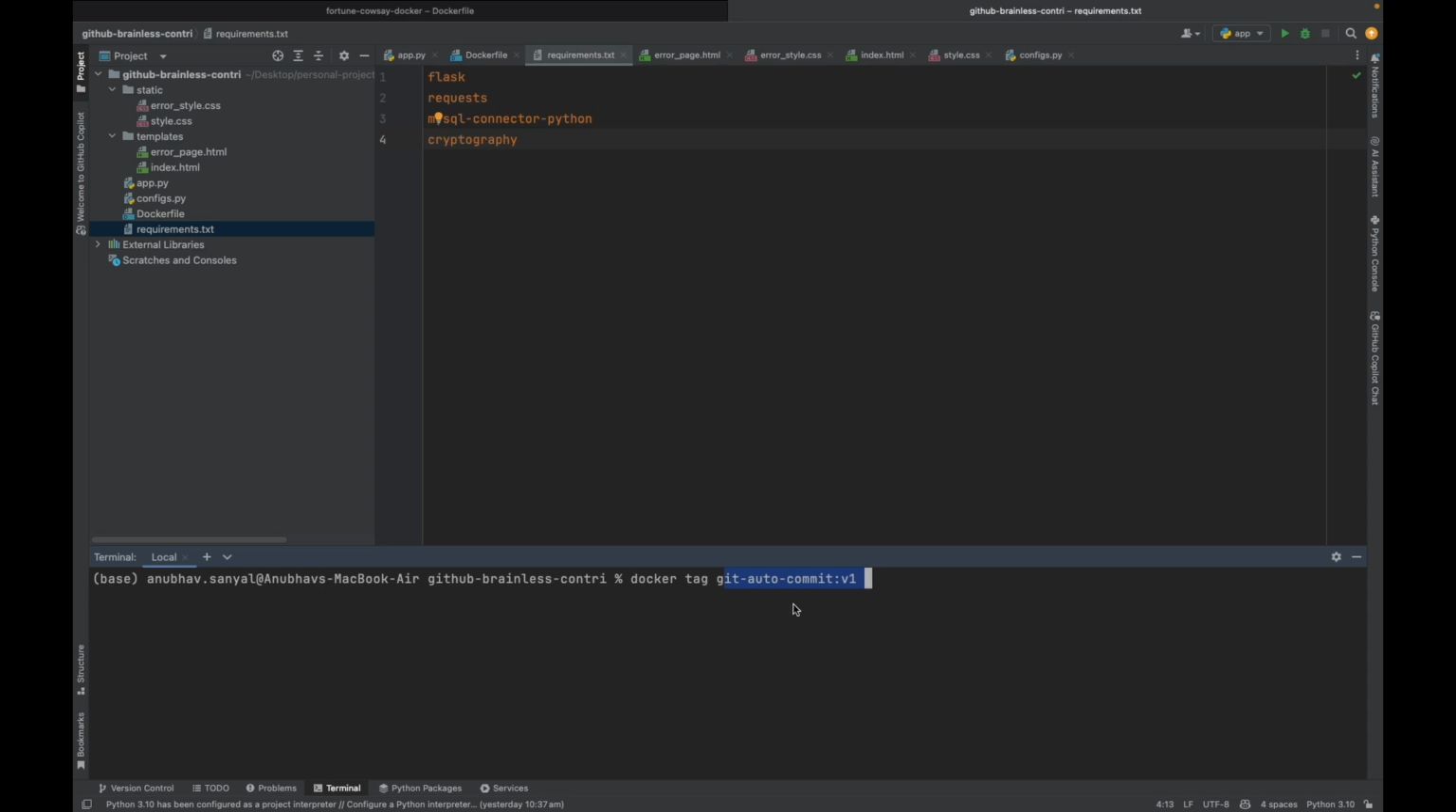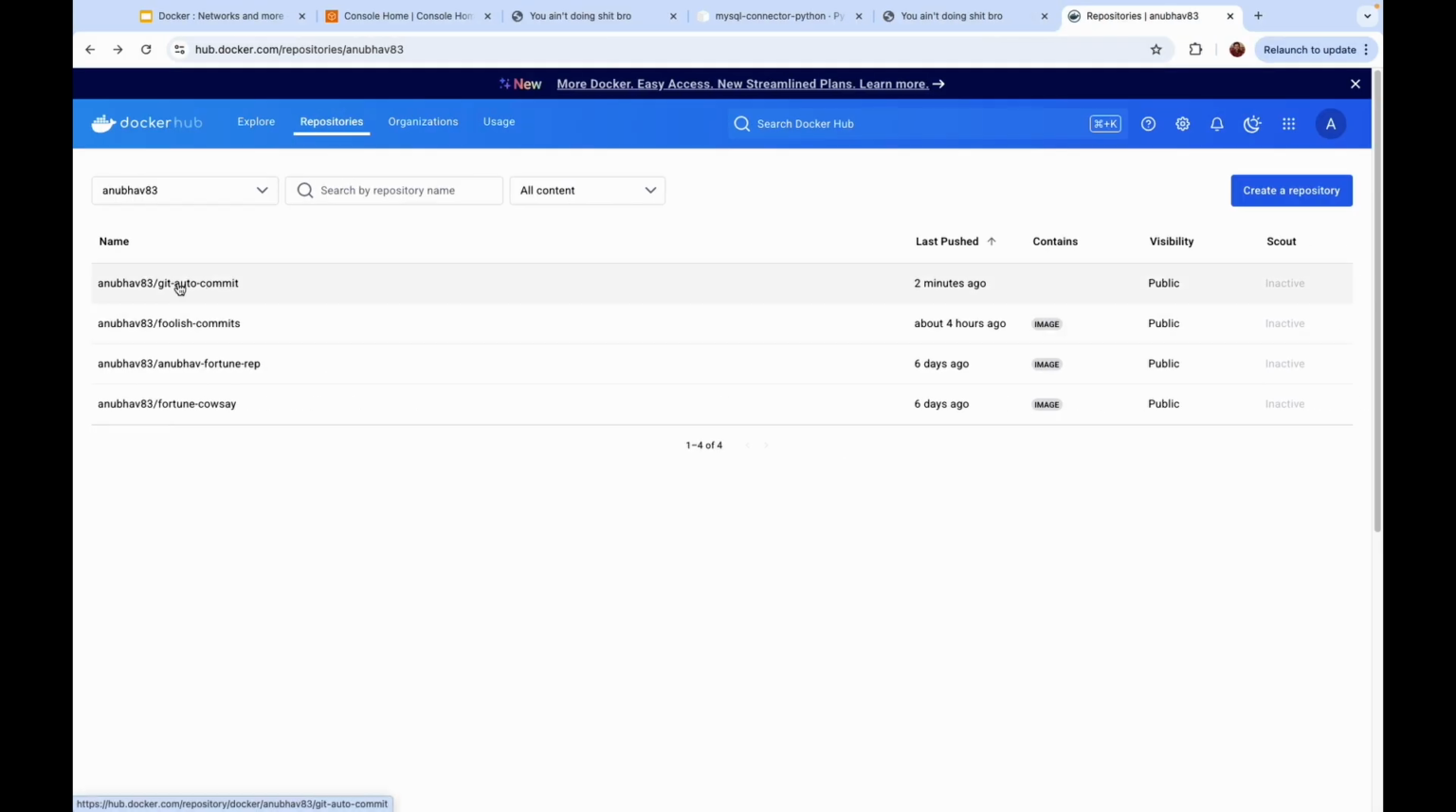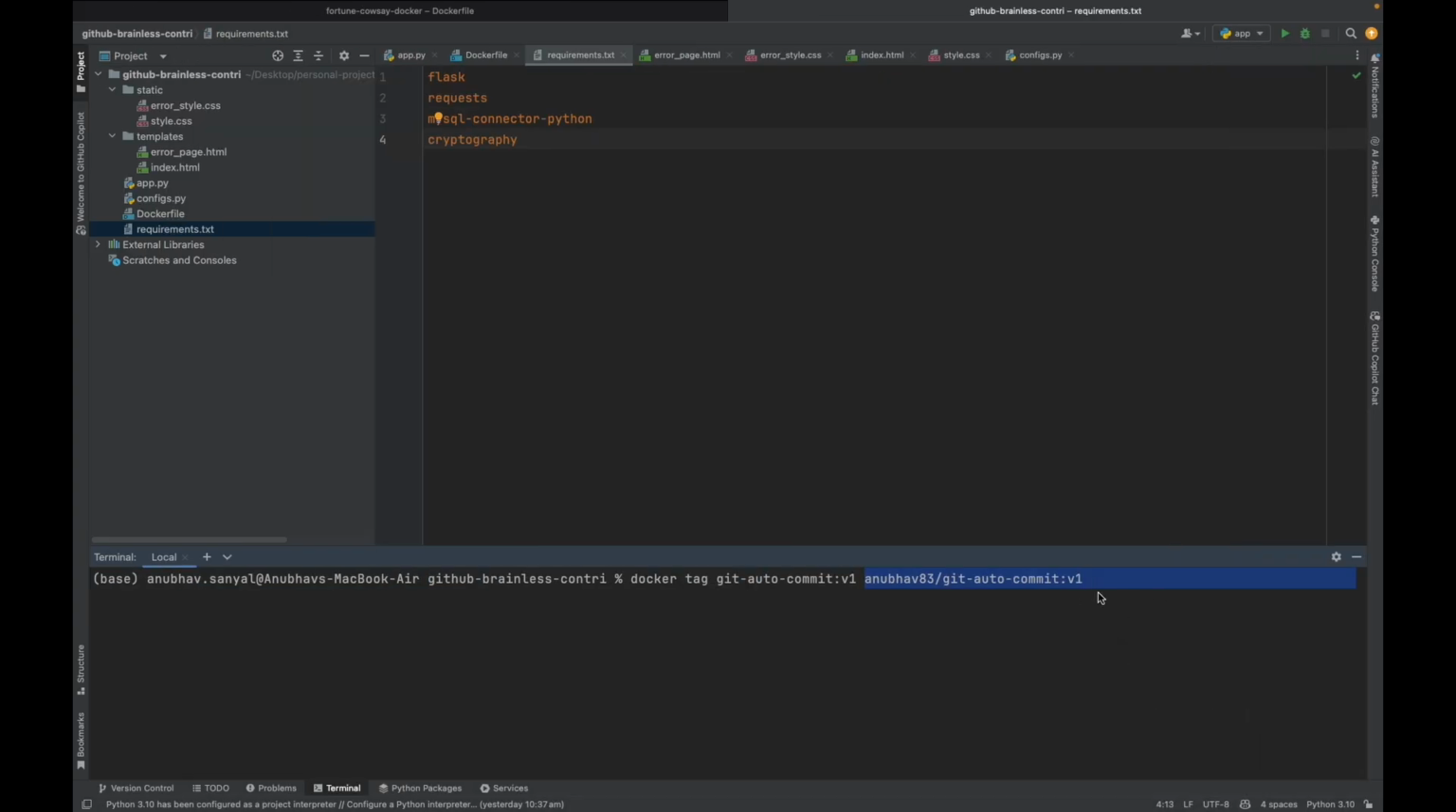So docker tag git auto commit, followed by the repository name over which you want to tag. The repository name is Anubhav83/git auto commit followed by v1. So this is my local image name, and this is my repository name, Anubhav83/git auto commit v1. And always confirm your repository name by going to your Docker Hub. I want to give it the tag of v1, so I've already specified that. So yeah, it's just tagging.